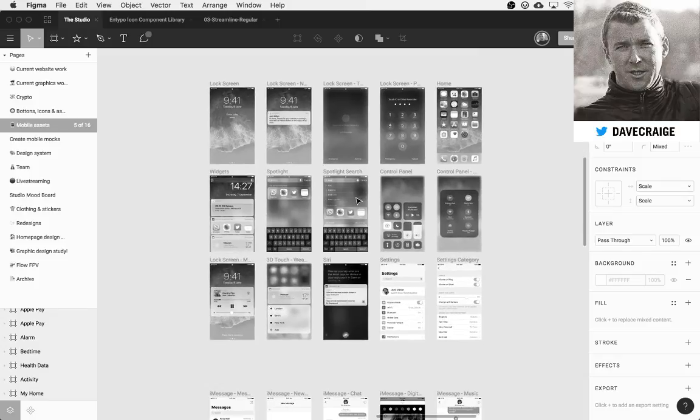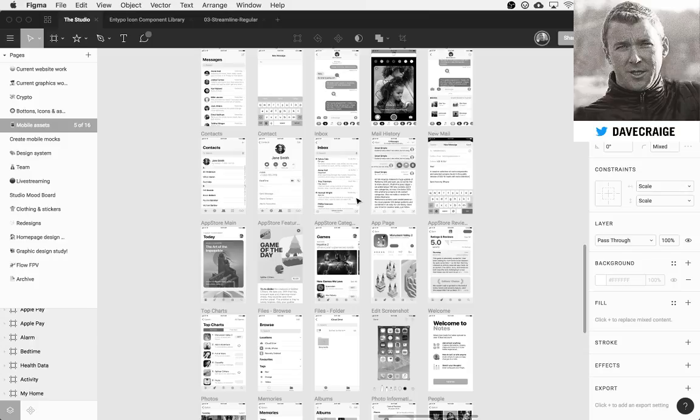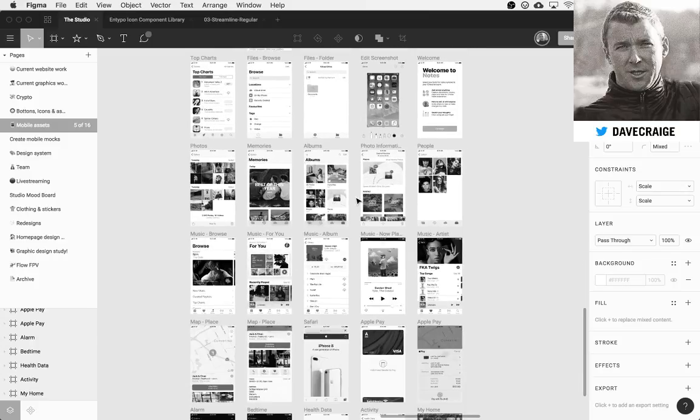Welcome to another Figma tutorial. Styles are a big improvement to Figma, and in this video, we're going to show you how to create them so you can start using them throughout your designs.